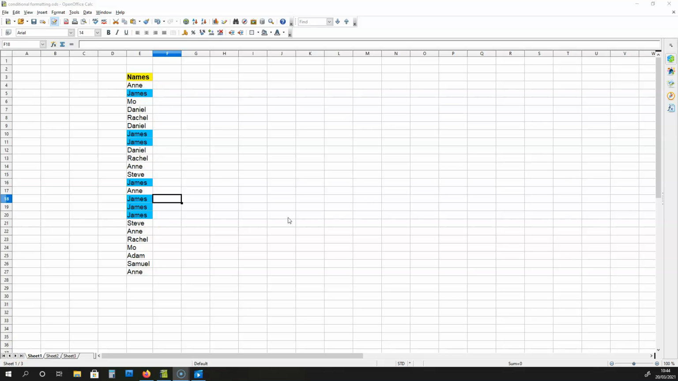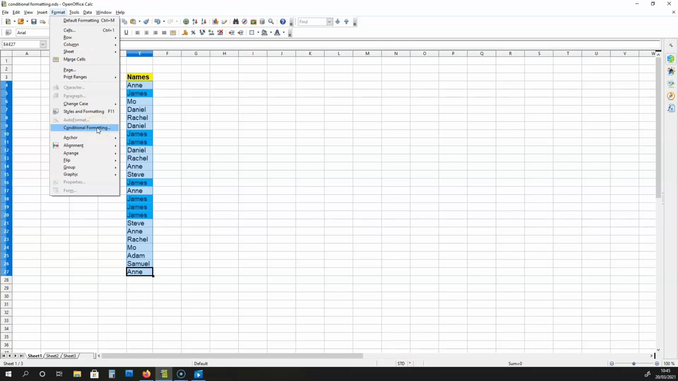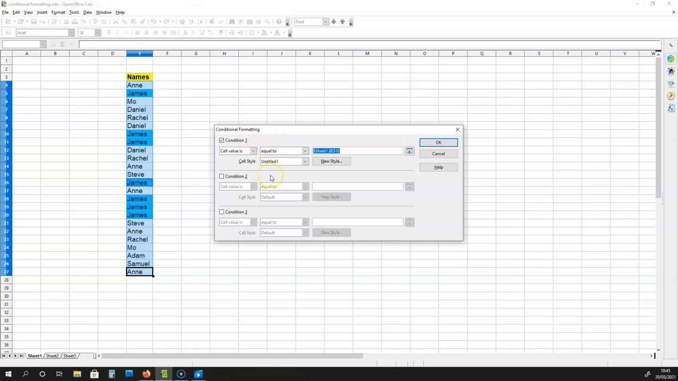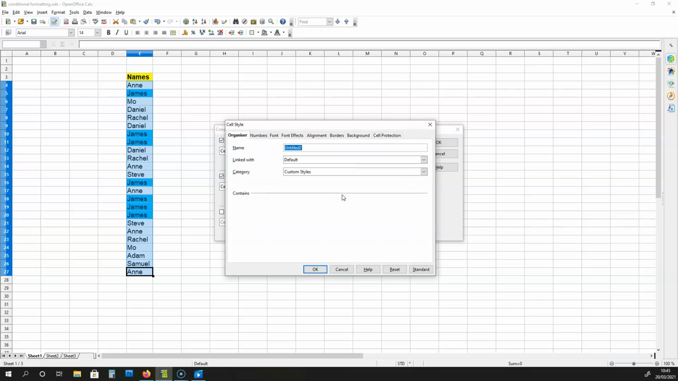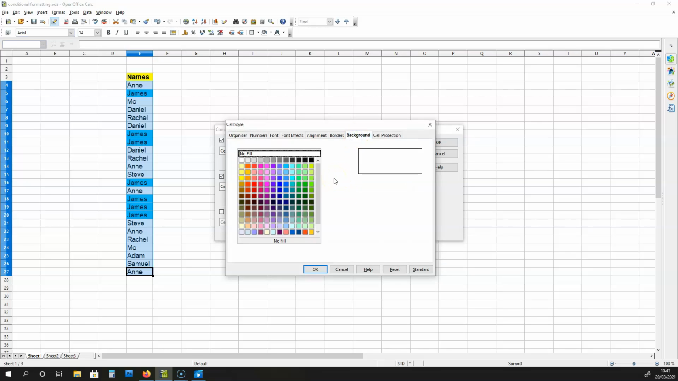Now with this procedure, you can highlight three different names. So I can go back here, select this list, and then click on Format, then Conditional Formatting again, and I can add another condition, that is condition 2. I go to this box over here, and then from the list I select Anne, and a code will be placed inside this box. Now over here I go to New Style, and then I select the color for Anne. So over here I'm going to put pink. And I'll click OK.